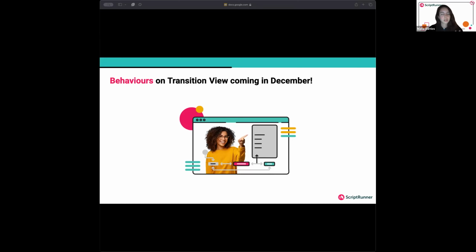So a little bit of context in here. Our product team has completed the work on transition view. However, its launch is being delayed since Atlassian is still rolling out the new experience for the transition dialog for all Jira Cloud instances. So what this means is that by the end of December, we expect to deliver transition view and behaviors for the majority of our Jira Cloud customers, and the rest of them, it will be available for them at the start of the year.